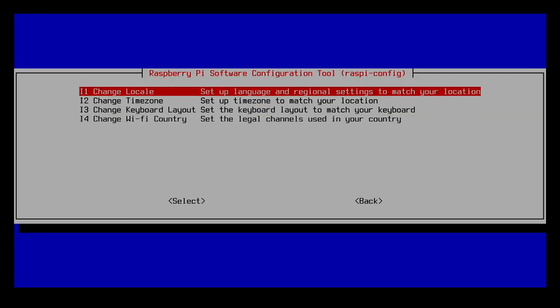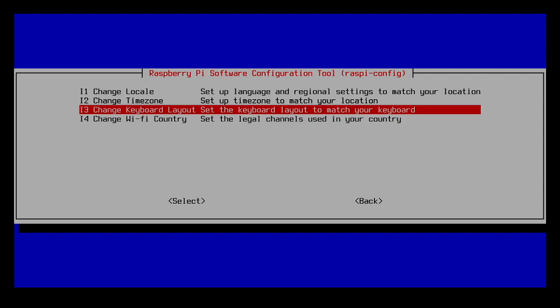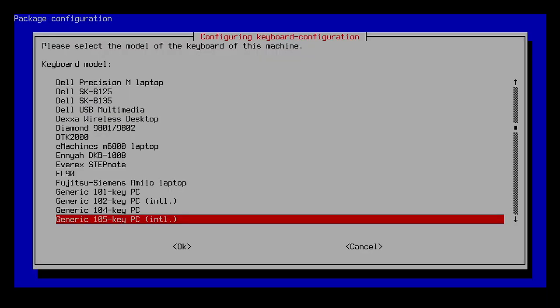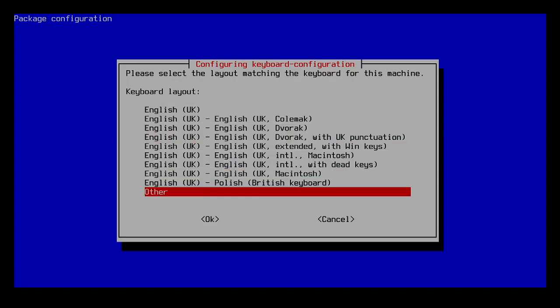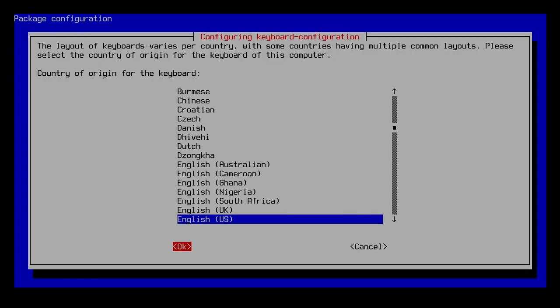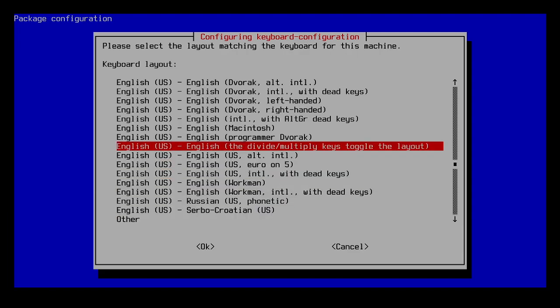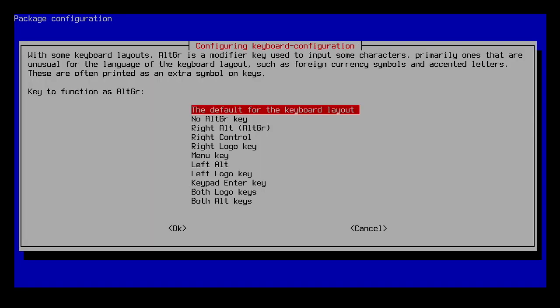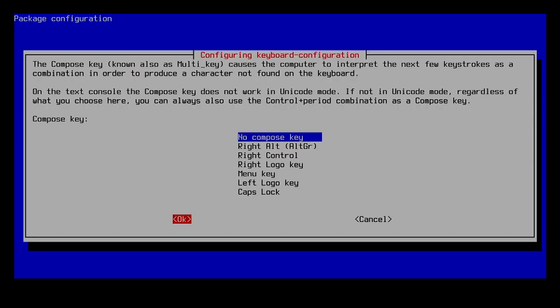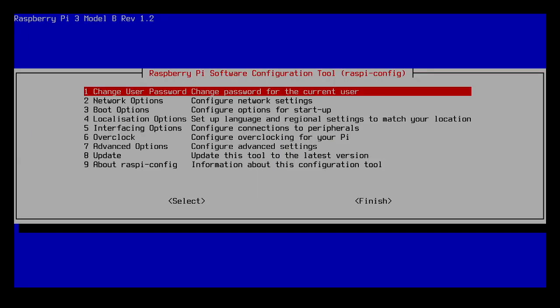Okay, I'll go back to localization options. I'll hit change keyboard layout. Okay, I'm going to use the default of generic 105 key PC. I'll hit OK here, and it says English UK, so I'll go down here to Other, and I'll change it to English US. I'll hit OK, and then I'm going to scroll all the way up till it says just English US. I'll hit OK. And I'm going through the options I use. Certainly if you have different options, you can change those to what you need. So here I'm just going to hit OK on these next couple things. I'll hit OK here, and now we're back to the screen.